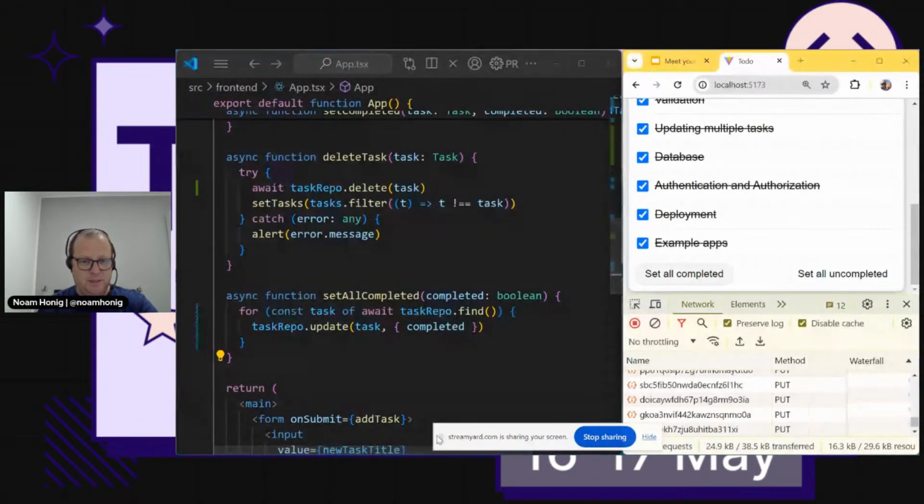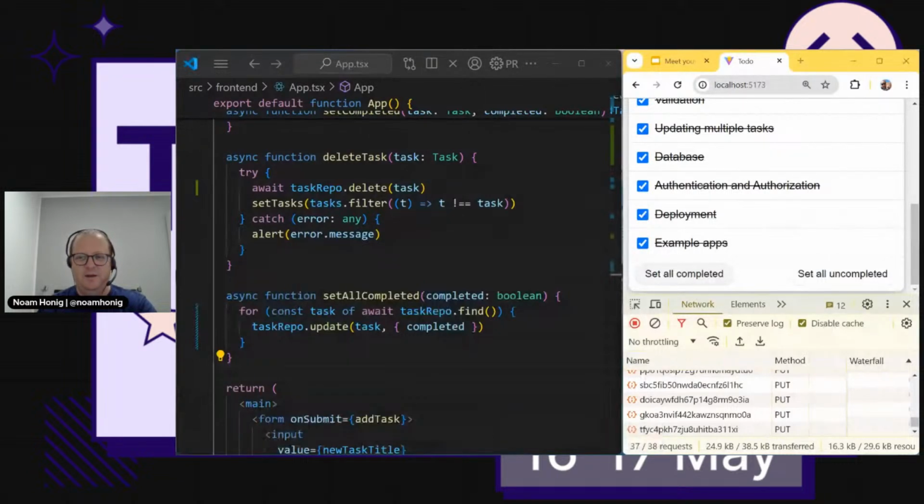But my responsible boss, not so much. Because my responsible boss says, look at the network tab. Look how many network calls you are making for a simple update. What if you had 10,000 tasks? This would never scale. And I say, don't worry, I'm using Remult. That's the fun of using Remult.